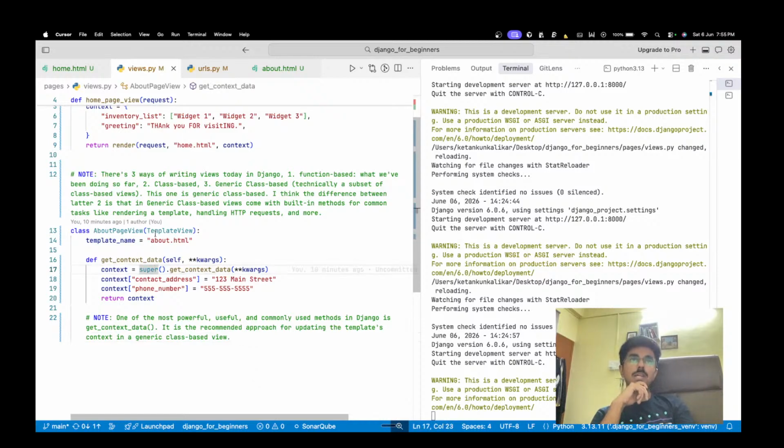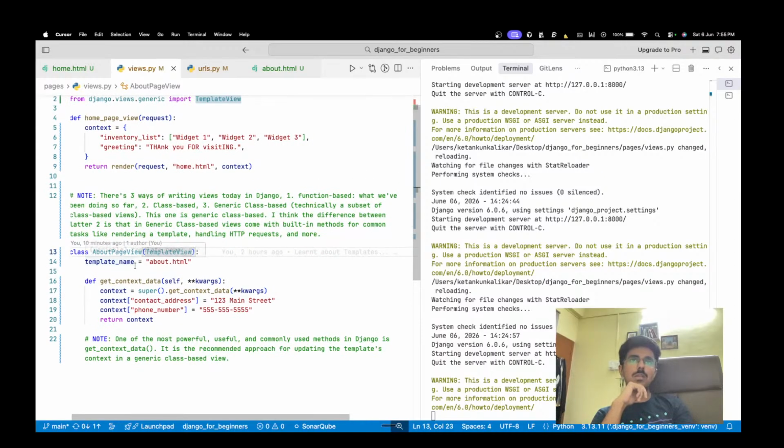Okay, this is inheriting from TemplateView. So context, return context.